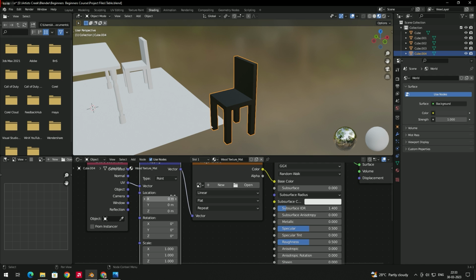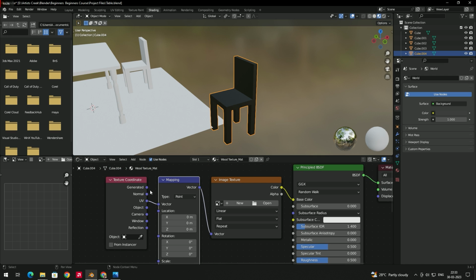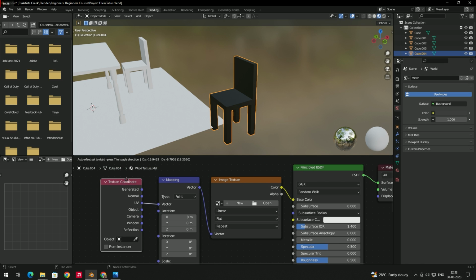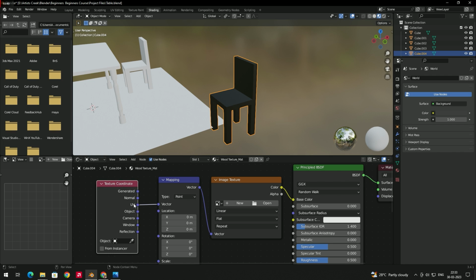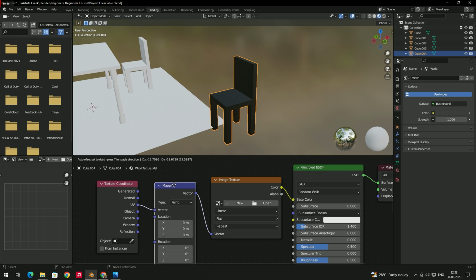Mapping is nothing but, whenever you apply the material, after that if you want to change the position of the material, or if you want to rotate the material, you can do it in this mapping. And this is a texture coordinate, which is related to the UV. We have created the UV for this box, so that will be useful with the help of this node. So make sure you check this: the UV has to be connected to this vector and this mapping.